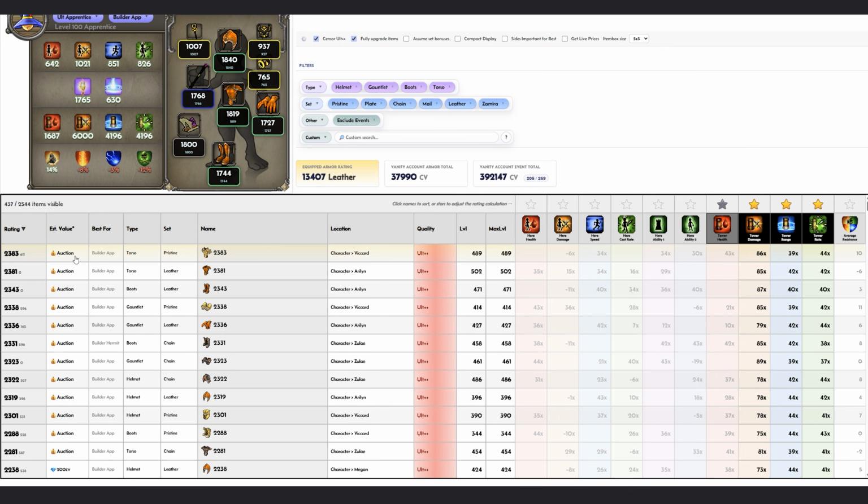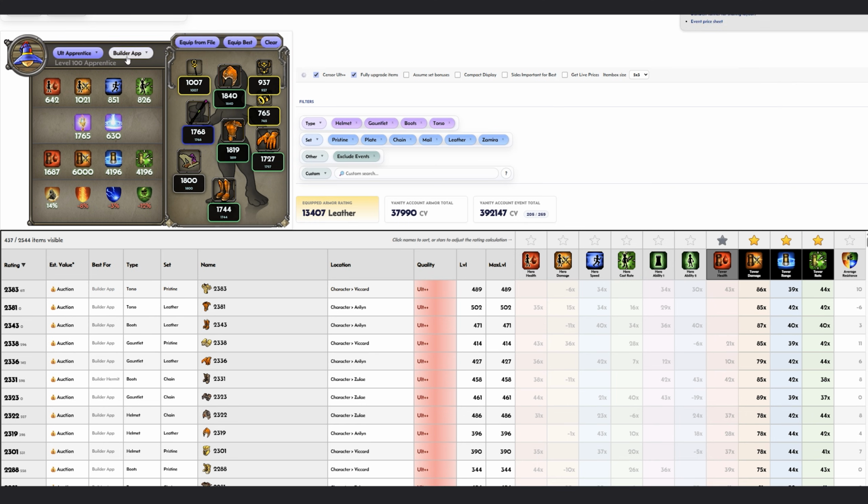Down here, remember, this rating is all tied to what you have chosen up here, and I have chosen Builder App, so this is my rating for all of these different pieces of gear. Then your next thing is your estimated value. Obviously, if it's over a certain amount, it's going to put it as an auction. So if I was to sell this piece, it would go into an auction.